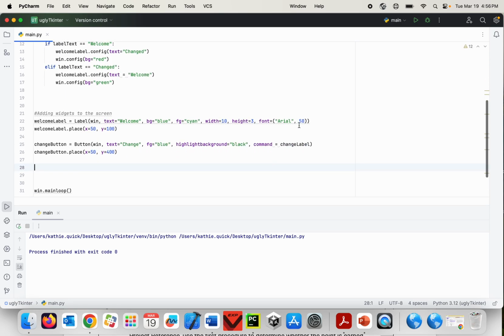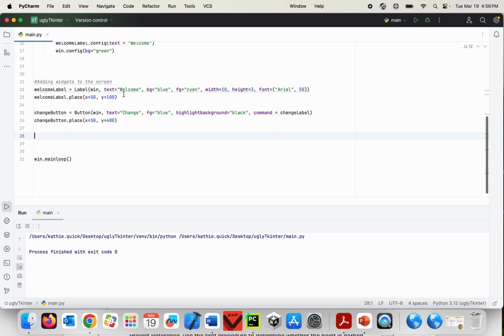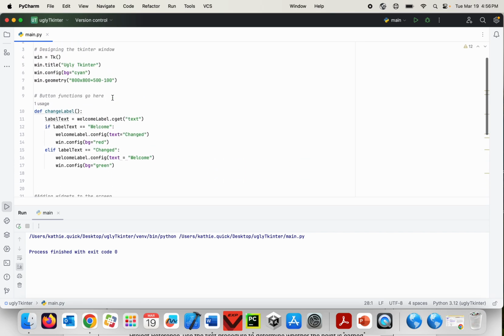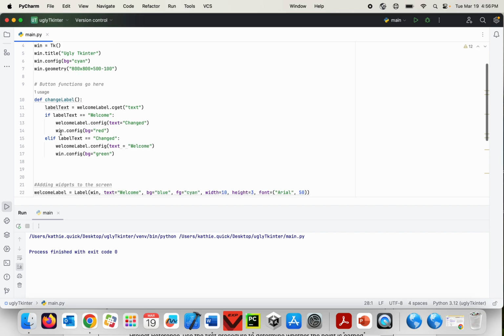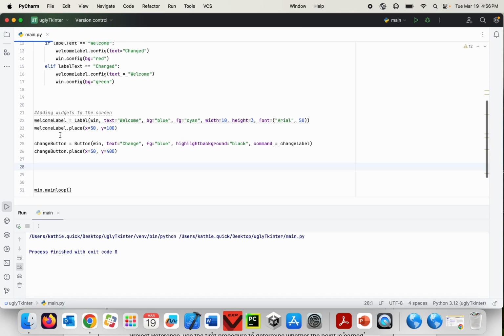In the last video, we added a label to the screen and a button, and when the button is clicked, that changed the text in the label and it changed the background color. So we've got all of our button functions here, or our button function, and we have some widgets down at the bottom. So what I'm going to do is show you a different kind of widget. I'm going to add an entry box or a text entry box for the user to type in. So I'm going to call this username because I'm going to ask the user to put their name in it.